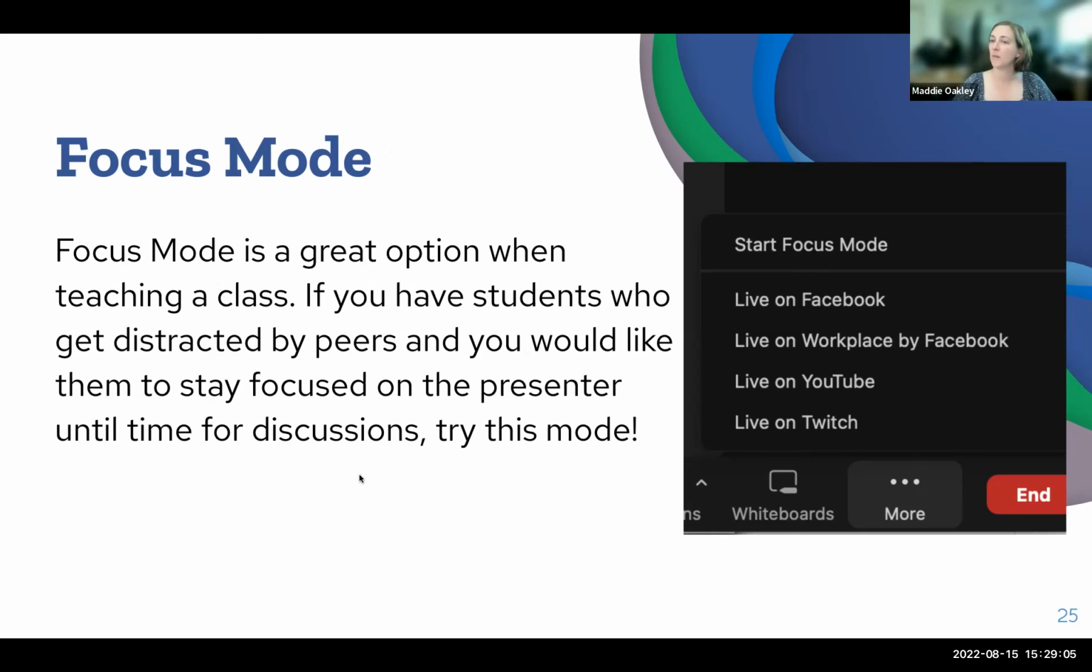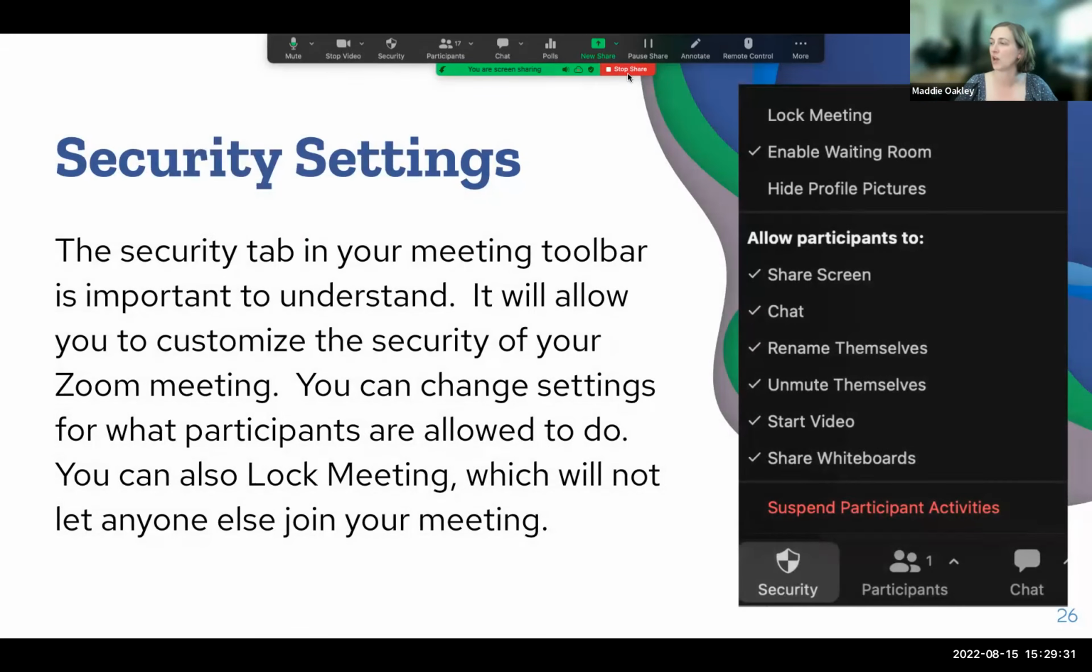Okay. I also wanted to show the option of focus mode. This is one that shows up when you're hosting in the more section over on the right. And if you click on more and then click start focus mode, what happens is it makes just the hosts and co-hosts videos visible. So if I do it right now, and I'm going to stop sharing my screen just to make it really clear too.